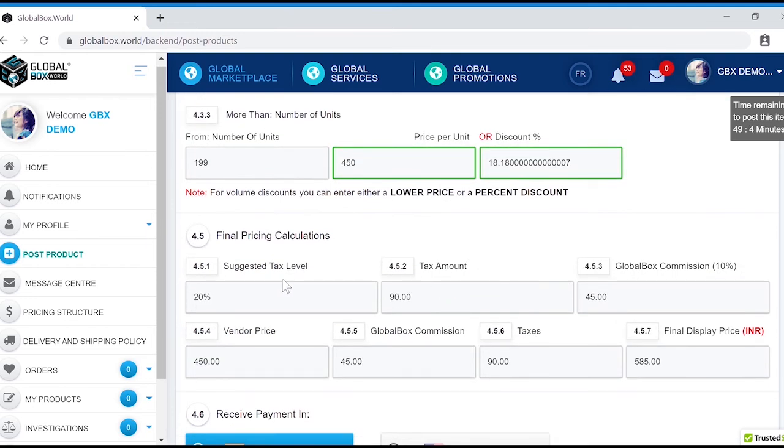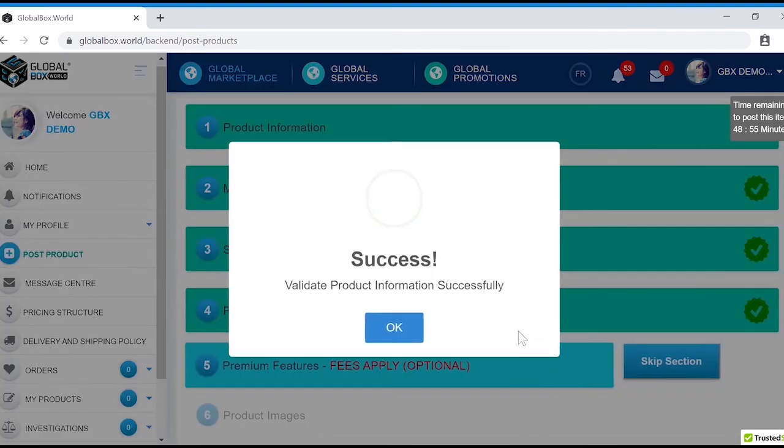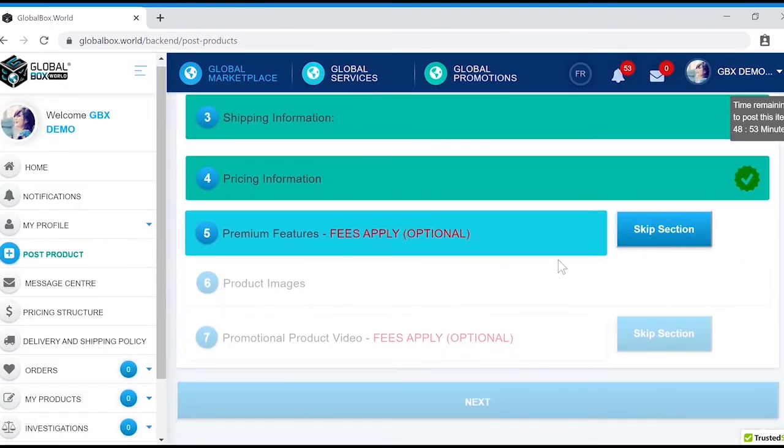You can see the final price calculations here, including GlobalBox commission and suggested tax level. The final price on the website is displayed with the tax amount. Validate the pricing information now.